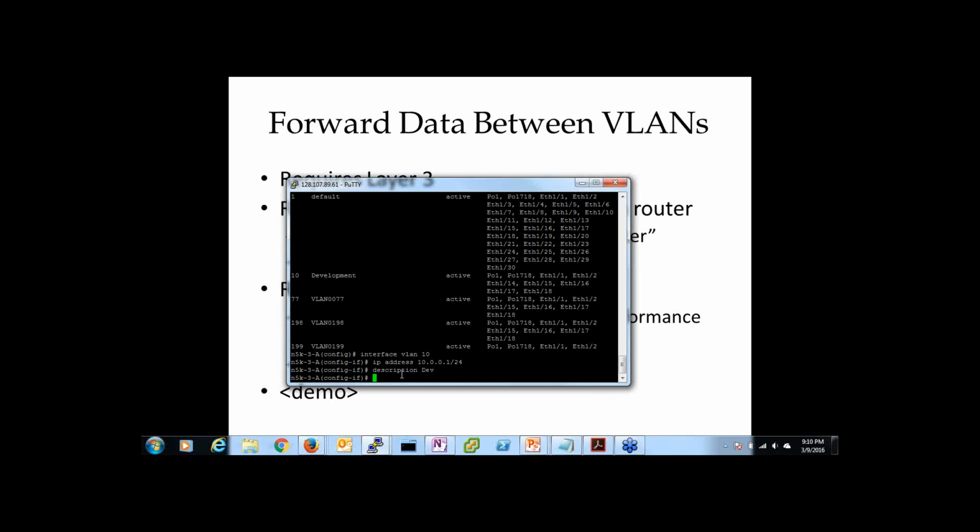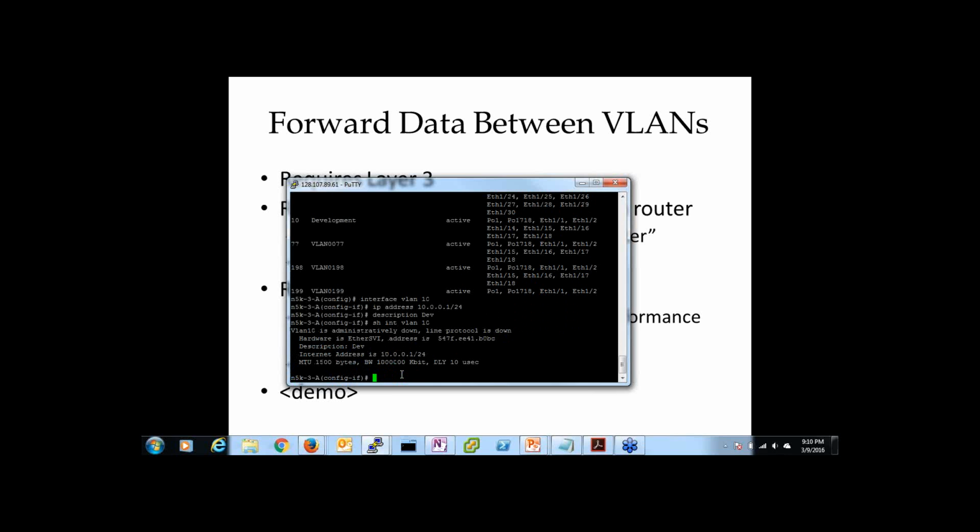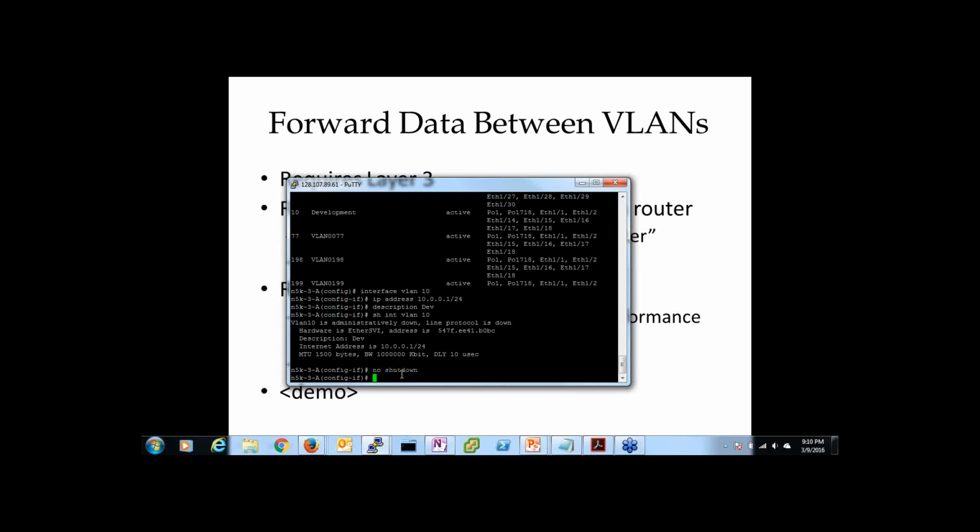Now if I show the interface, if you look here, you'll see VLAN 10 is still administratively down. Line protocol is down. So one additional step I need is the no shutdown command, and that will enable it.